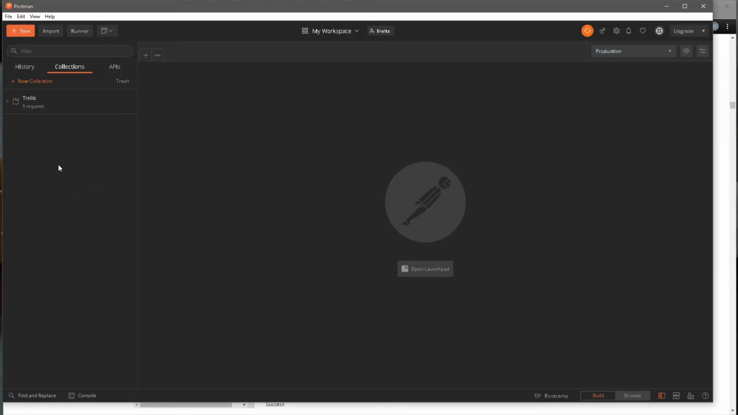Now in Postman, if you remember, we created this Trello collection. In the collection, we have our board where we were getting the details of the board. And then we have our card where we were working with post request, get request, and put request. If you haven't seen those videos, make sure to check them out to see how we created this collection as well as how we added these requests in this collection.